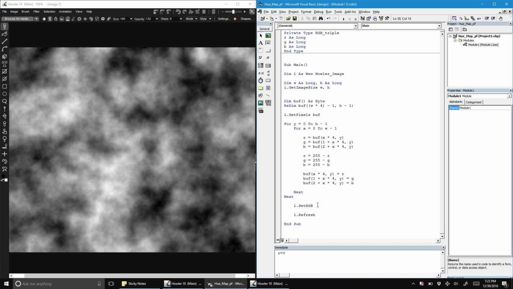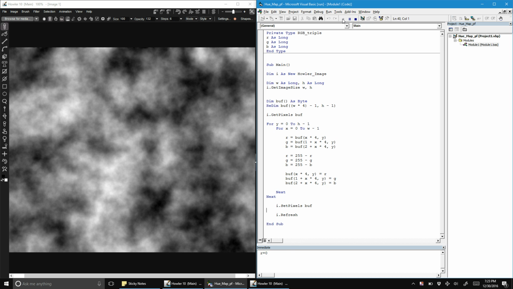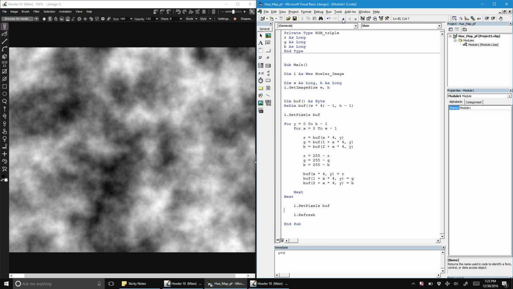Let's see, set RGB, and then we give it that buffer, and actually we want set pixels buffer, and we have those same optional values there, but we don't need them. All right, so let's give that a run. And there we go. We inverted our image.